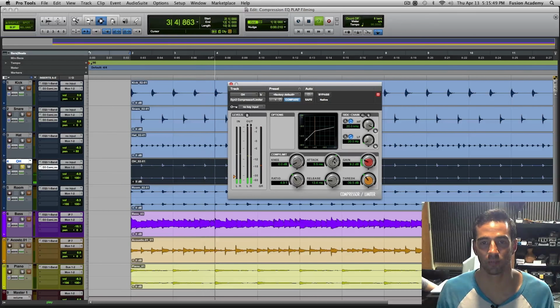If I set my attack really quick, I'll probably clamp down too much of those initial attacks and it might soften up my kick and snare. You can hear how we lose that pop. Takes the percussiveness out of the drum. So that's a little too quick for my taste. Right about there, the pop's coming through, but I'm also still getting the detail to come out. Without a compressor, with a compressor.